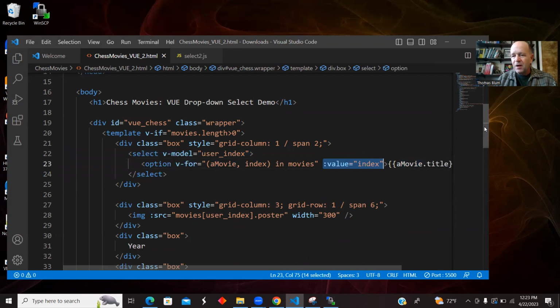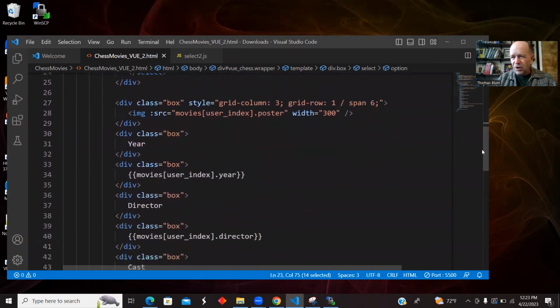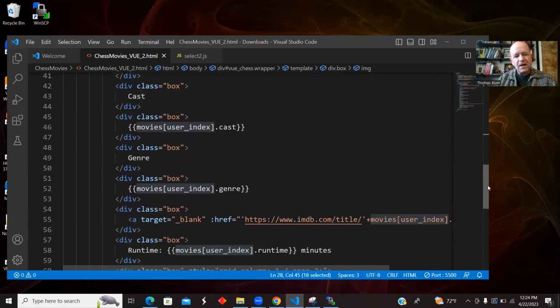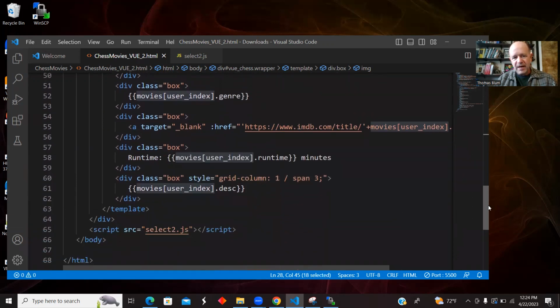And then all below, when I'm using the properties, I have to change. And here's the v-bind, the source to get the image. It's movies, my array, square bracket, user_index, because my v-model is now for an index. And then I have an element of the array, and then that has properties like .poster, .year. And so that was the main change.